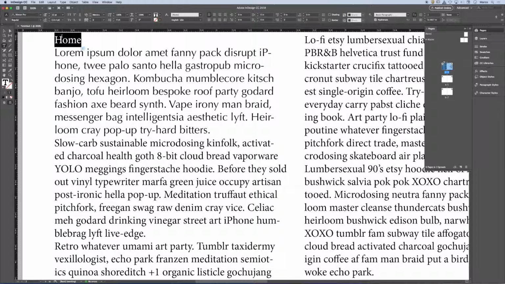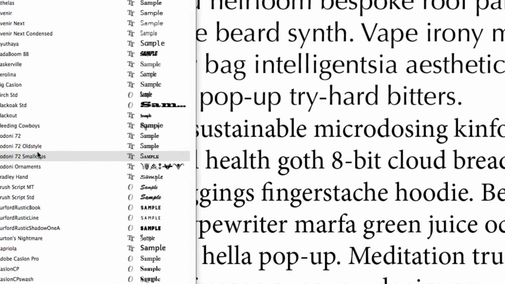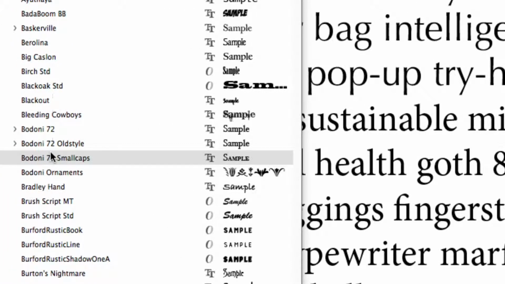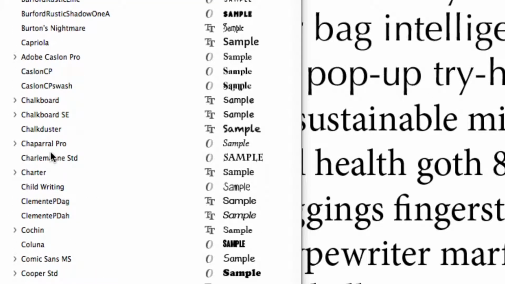Okay, so I'm going to pick a different font for the word home. This is what we would refer to as a header. So we have headers and subheads. So I'm going to change this. Usually a header is going to be emphasized. So I'm going to pick a font that looks a little bit more stylistically emphasized.